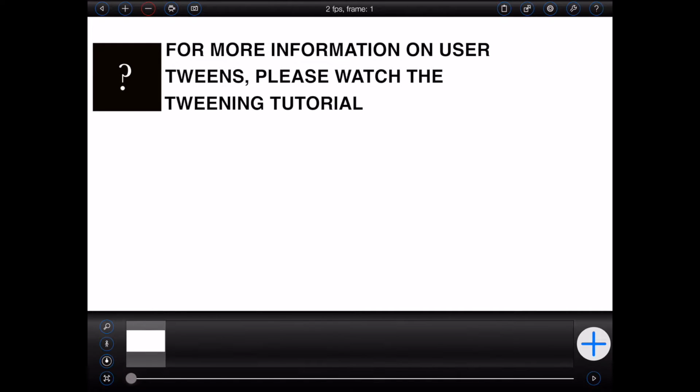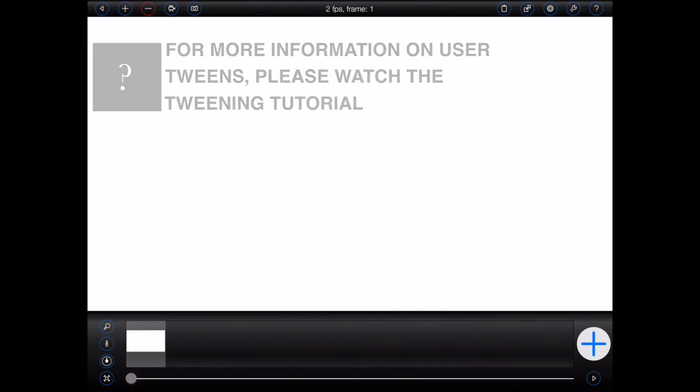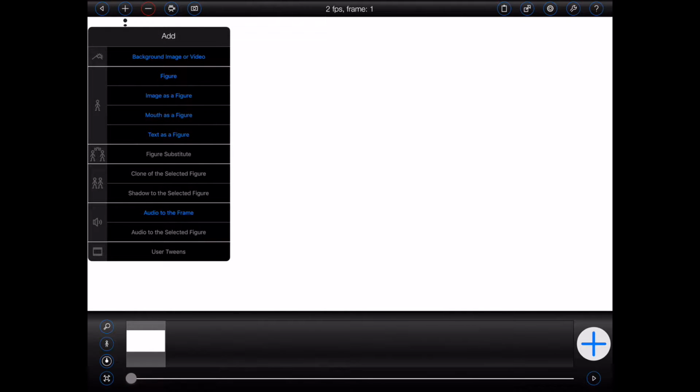So let's start by taking a look at the buttons at the top of the screen. The first is the back button. Press this button to return to the last screen that you were using. When using the animation screen, this button will return you to the project selection screen. The next button with the plus symbol on it opens the Add menu. Press this button to add items, such as images, text, or audio, into the currently selected frame of your animation.